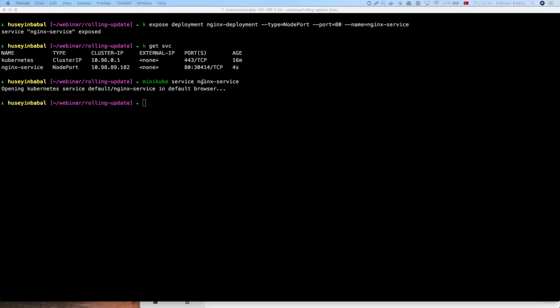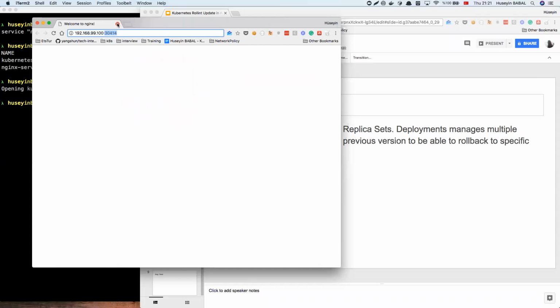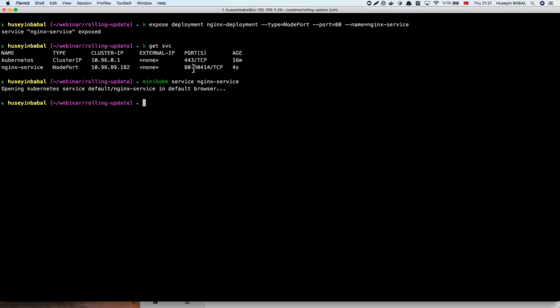When I do this, the Nginx service is in another window, but let me show you this one. As you can see, this is the IP address of my local cluster node, and this is the random port assigned by the Kubernetes environment. Alternatively, this command is equal to this one. When you say minikube ip, you will get the IP address of the node, and then just append this port number, and you will get into the Nginx service.